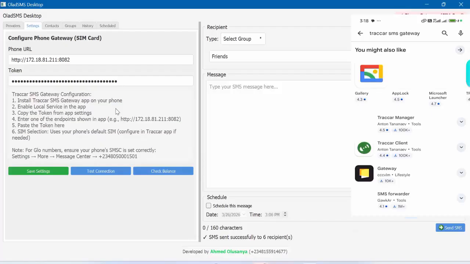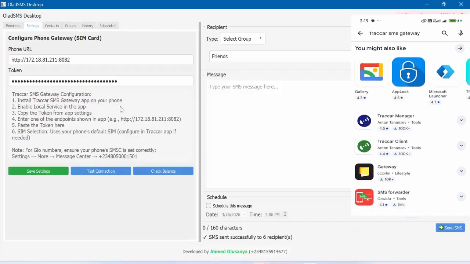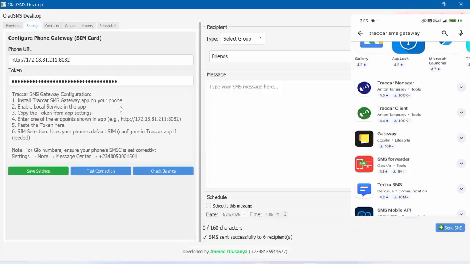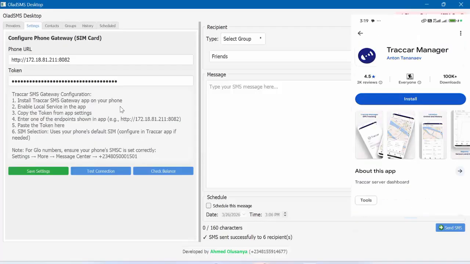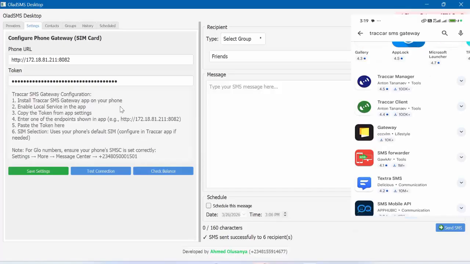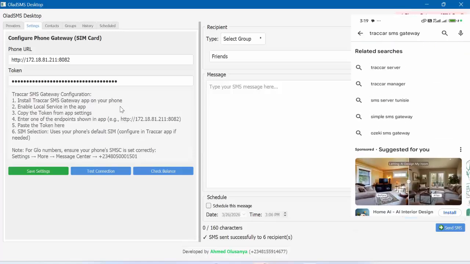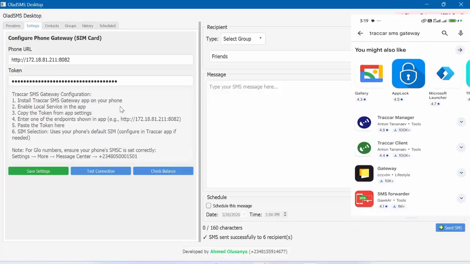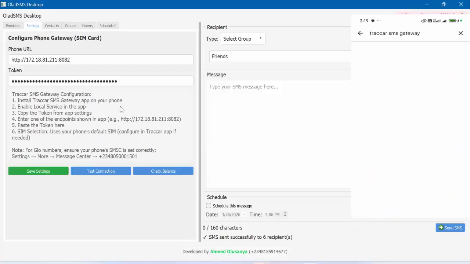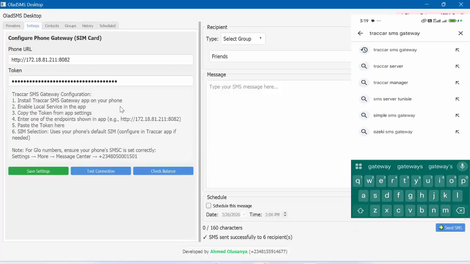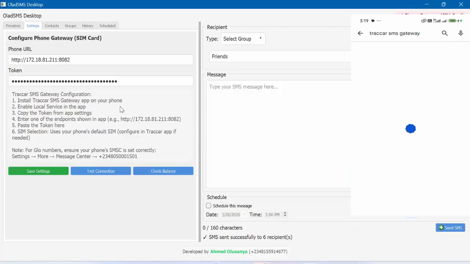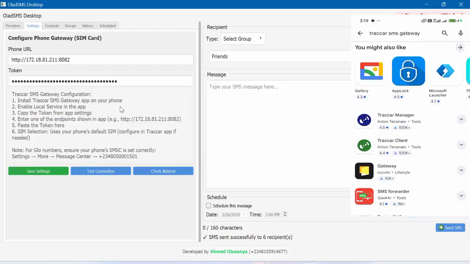So you can see Traccar SMS Gateway. I've already installed it. So you can see Traccar, I've already installed the Traccar SMS. This is Traccar Manager. So just look for Traccar SMS, that is TRACCAR. All right, Traccar SMS Gateway.